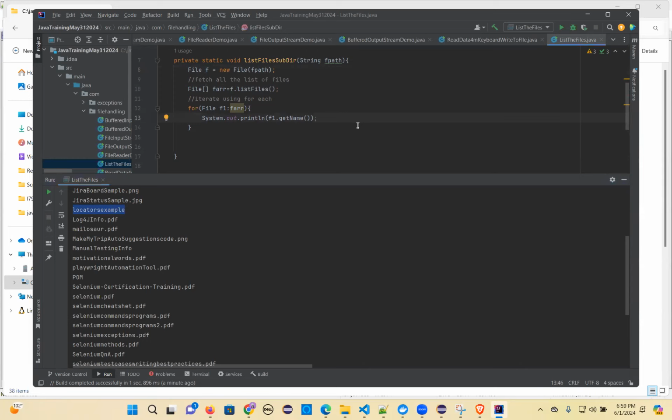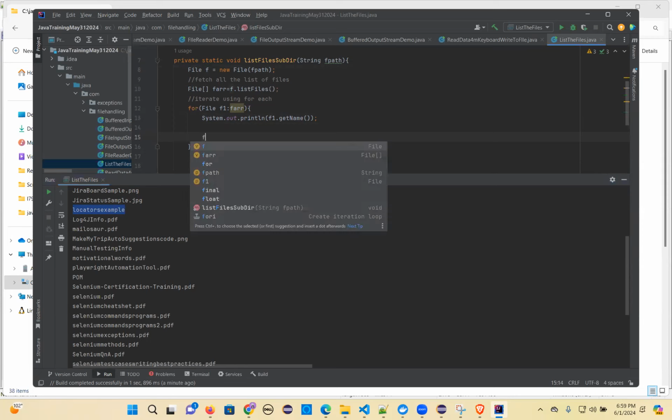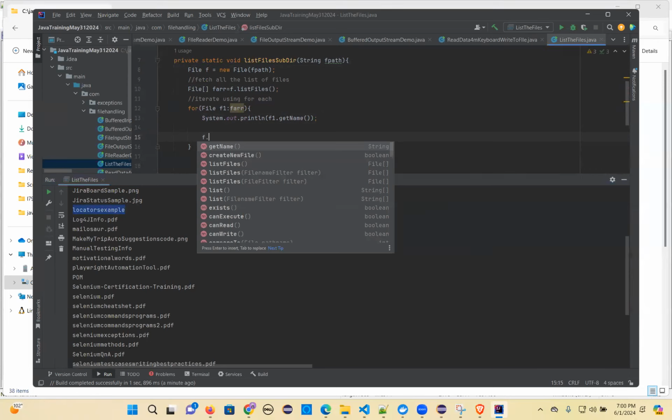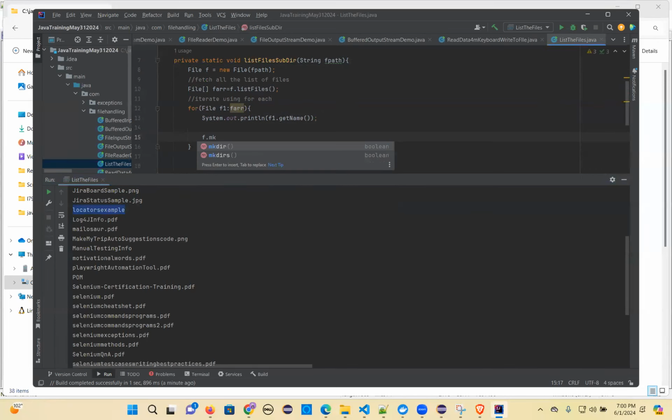See, I want to create one more directory, right? I can create a directory. Let me show you how to create a directory. So f dot mkdir, or if you want to create multiple directories, you can use mkdirs, but you have to give the path. Whatever files or subfolders you want to create, you can do that, but you have to specify which path you want to create it in.